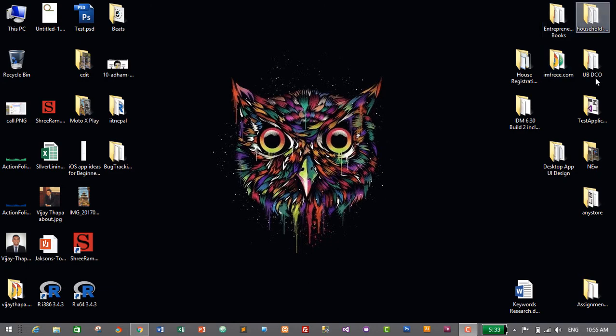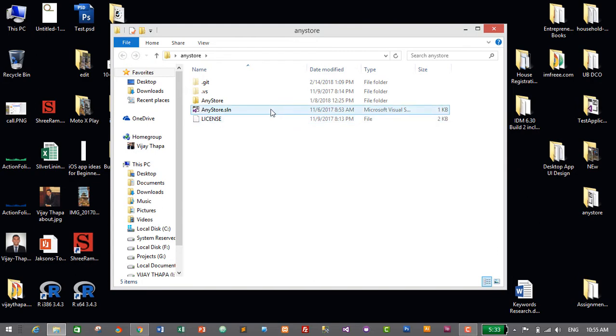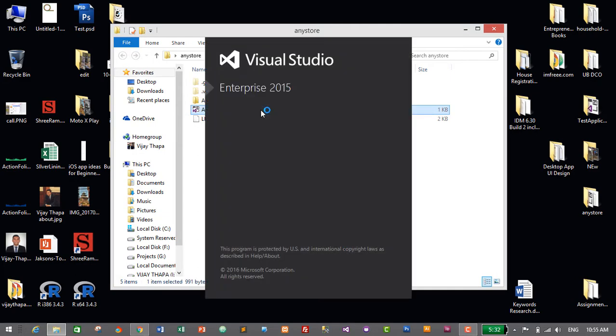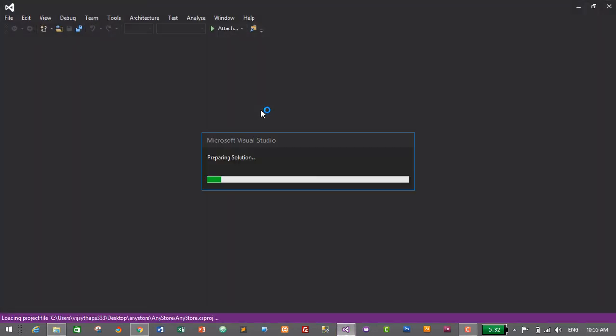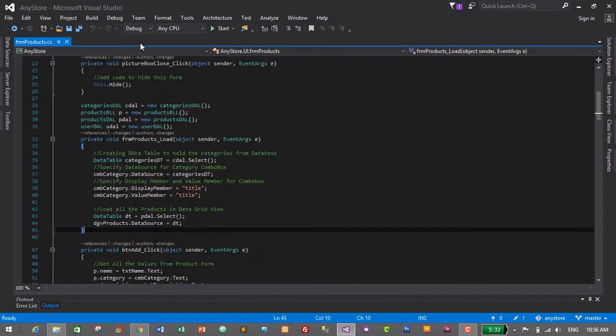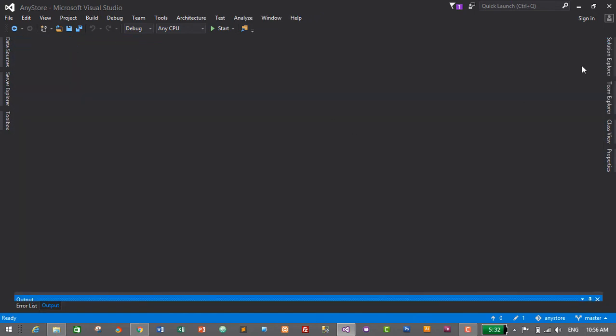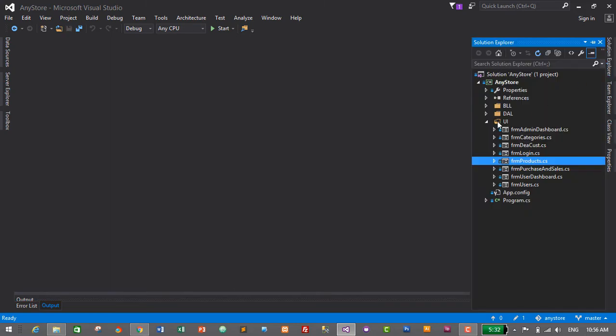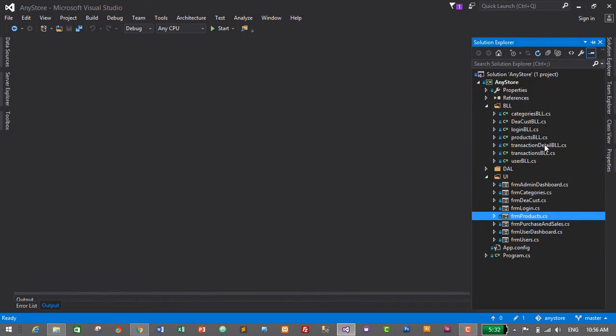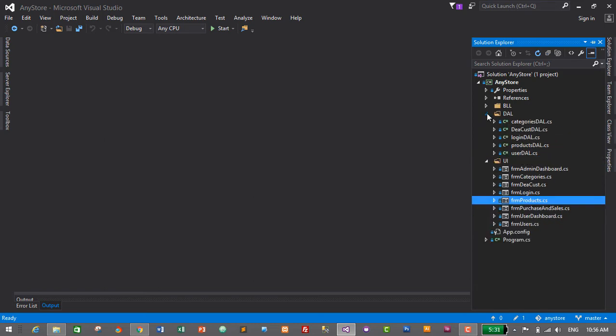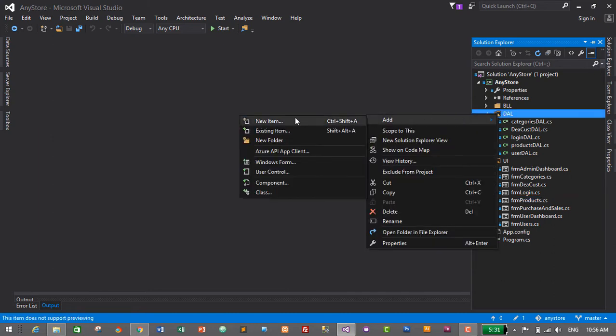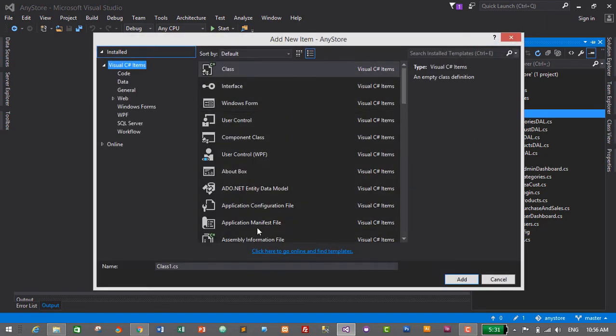So first of all, we'll need to open our project, which is AnyStore. Open project and open solution file. AnyStore solution is my project file, so I'll double click on it and open it in Visual Studio. So this is the product form. Let's close this and go to Solution Explorer. In BLL we created transaction detail and transaction BLL in the previous video. In this video we will create the data access layer, so go to the DAL folder, right click on the DAL folder, click on add and new item, and here select class and give the name.